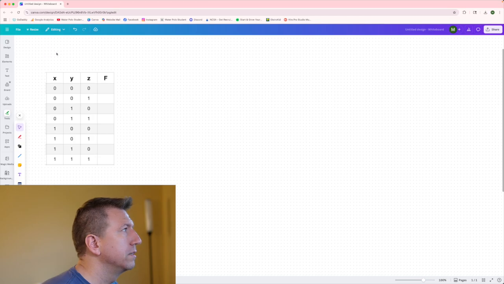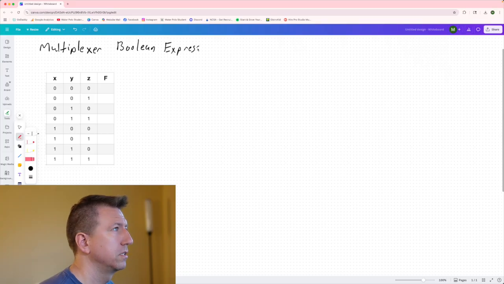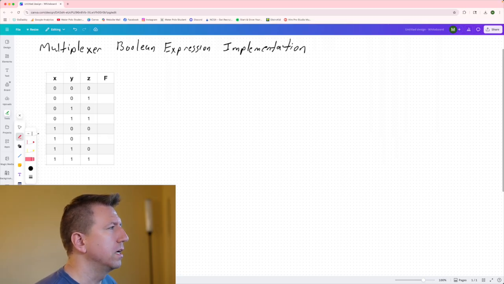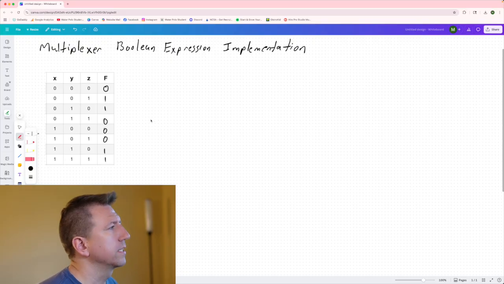So we have multiplexer, Boolean expression implementation. Essentially this is a function implementation. So I'm going to write down a function here for this 3-input truth table. And it looks like that.